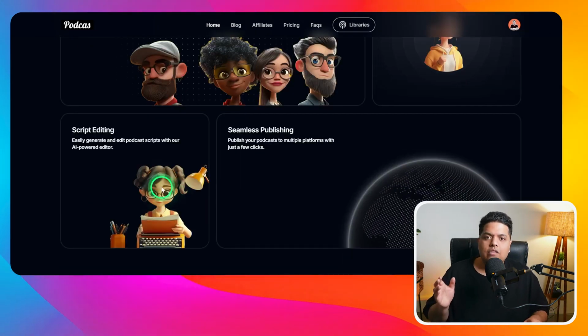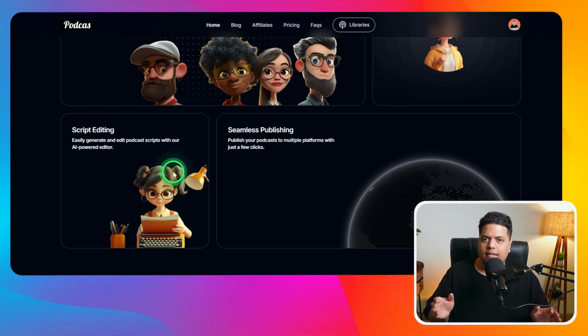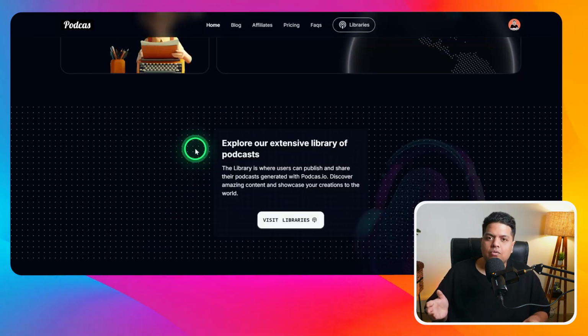There's a way to enter the script inside it, but there's no way to generate the script at the moment. I'm sure they're going to release it in future updates, but currently there's no way to generate the script. I did generate the script with the help of ChatGPT, and I'm going to show you how it works.